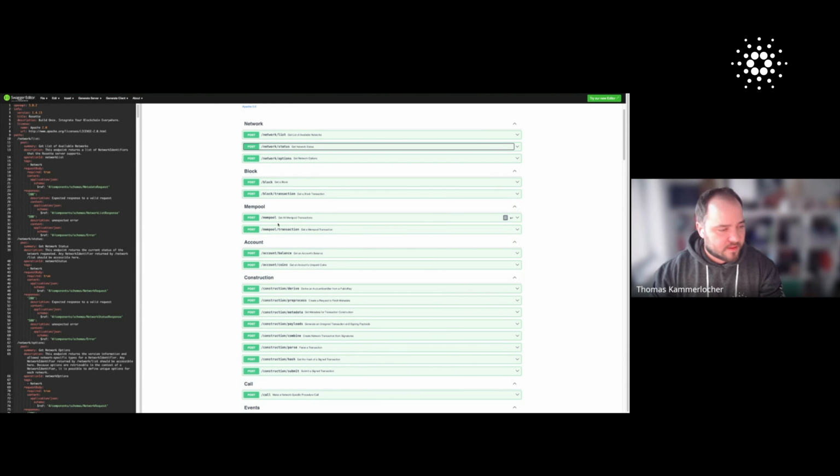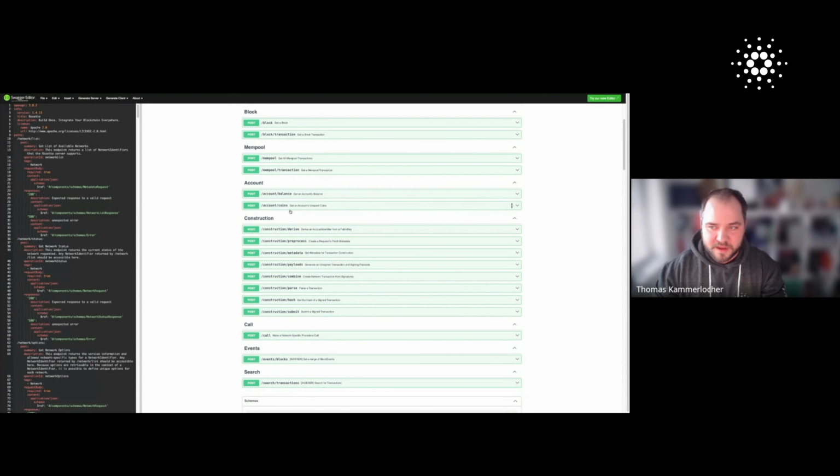Then, if it's implemented, you can also get the mempool information. But in our implementation, mempool is not implemented because no one uses it, so there wasn't a need to implement it. And then there are the account endpoints, because Coinbase came up with the idea to generalize everything into an account-based blockchain. So we needed to put our UTXO model into this account structure to make it easier for them.